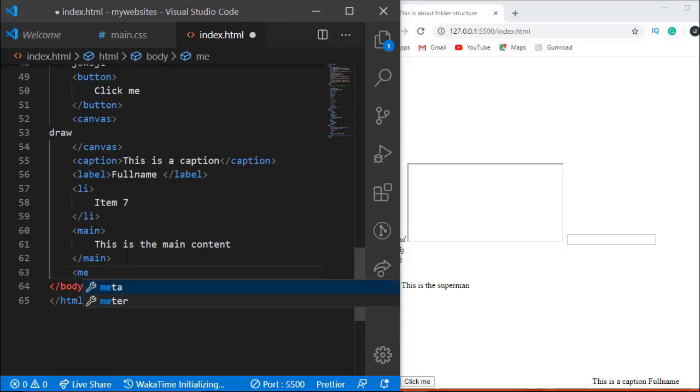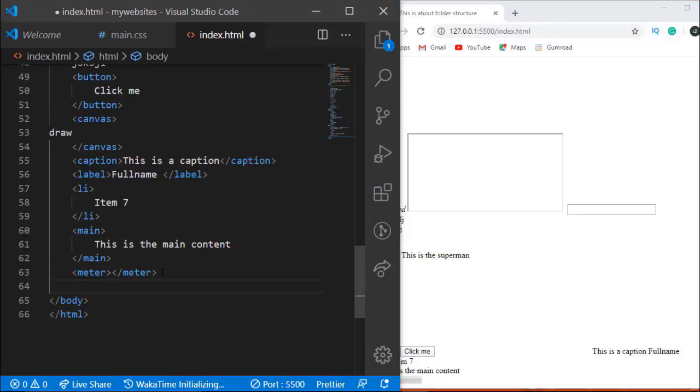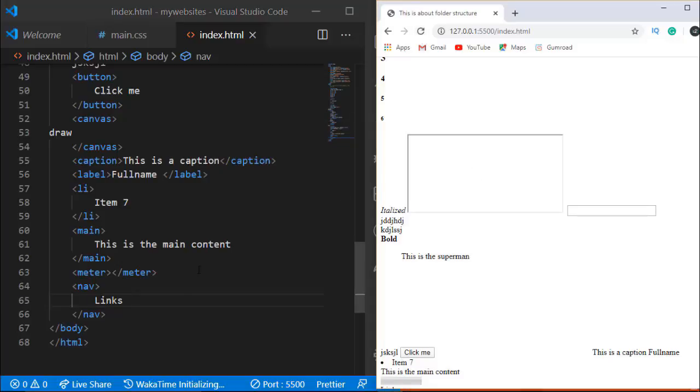We also have meter. Meter defines a scalar measurement within a known range. It is used to achieve things like measurements, a battery indicator or things like that. We have the nav tag that defines the navigation links, to move from one place to another or from one page to another page on a website. You use a nav tag to achieve that.